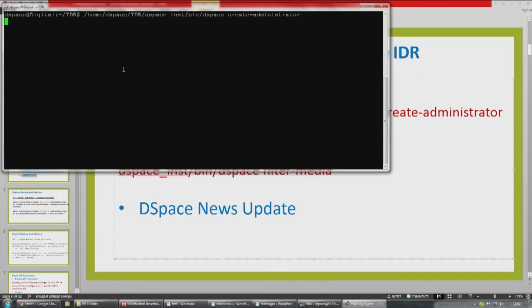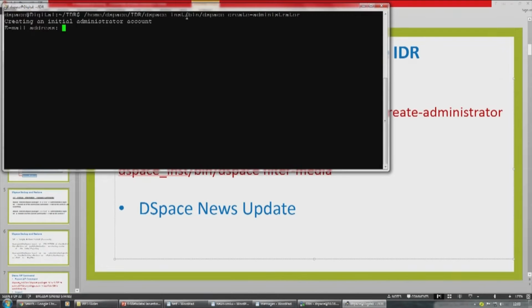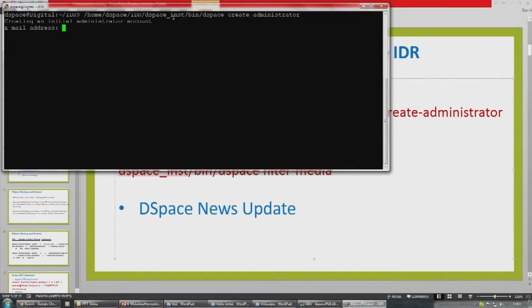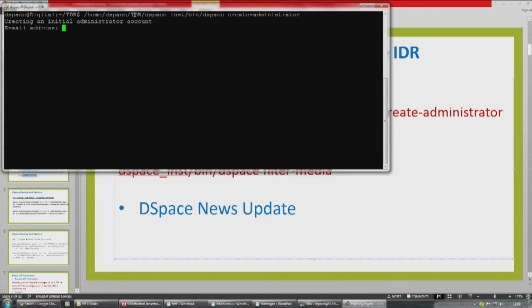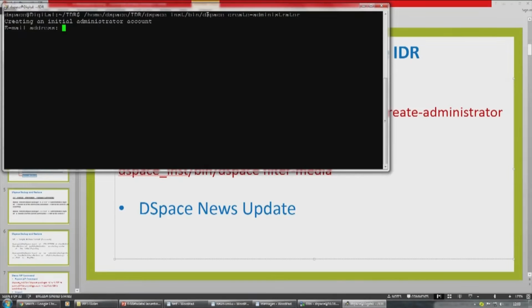Again, it is the same. In my case, I have given the complete path of the command. It is present in the home of the DSpace user, there is a folder idr, and inside that there is the DSpace_inst folder, and inside that again the bin folder and the DSpace command. So, the DSpace command now takes a parameter, that is create-administrator.